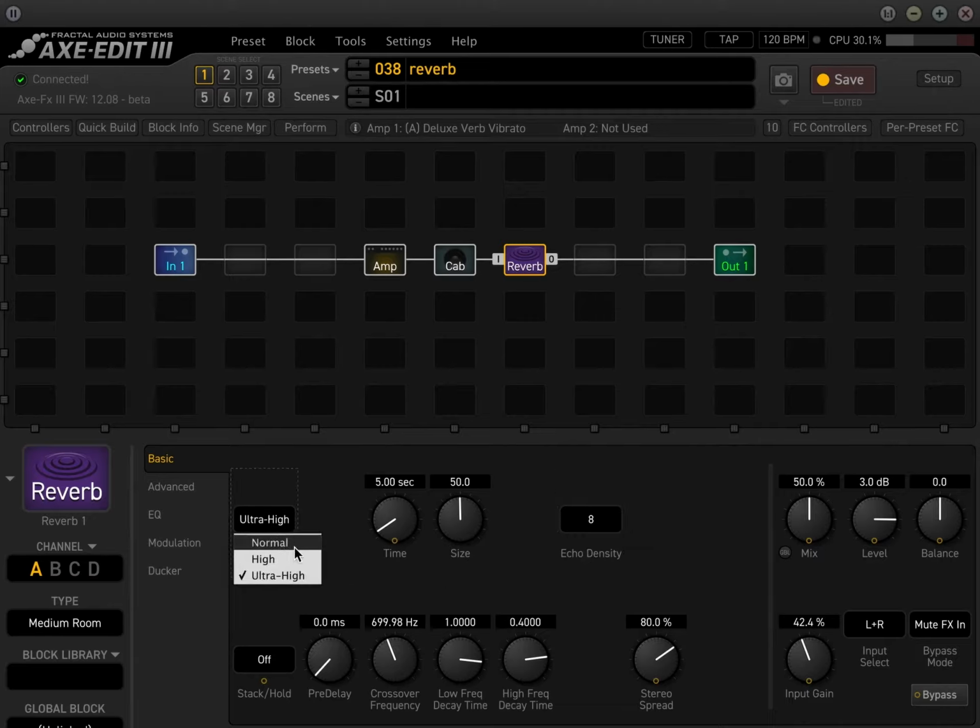And then the quality is also another way to save on CPU. Right now it's at ultra high by default. But as you bring this parameter down, it starts using less and less. So you can notice that the CPU starts going down. Reverb is probably one of the most CPU intensive blocks. So mess with these, but only if you're starting to run out of CPU. Usually I try to approach maybe 85% to 90% max, depending on the preset.